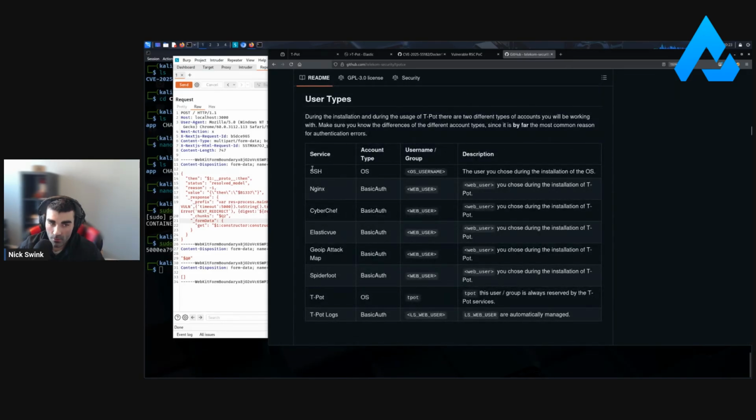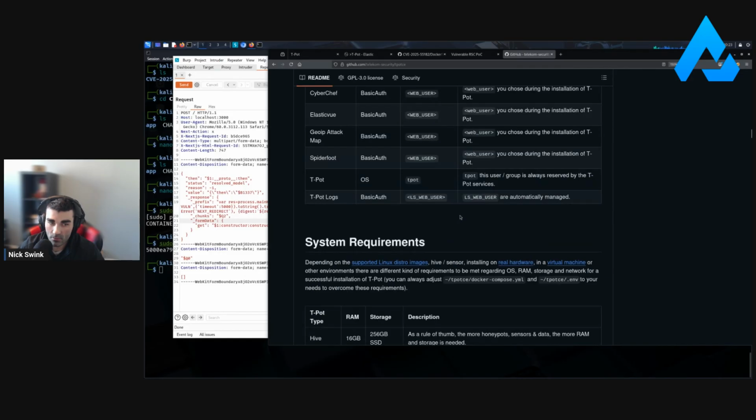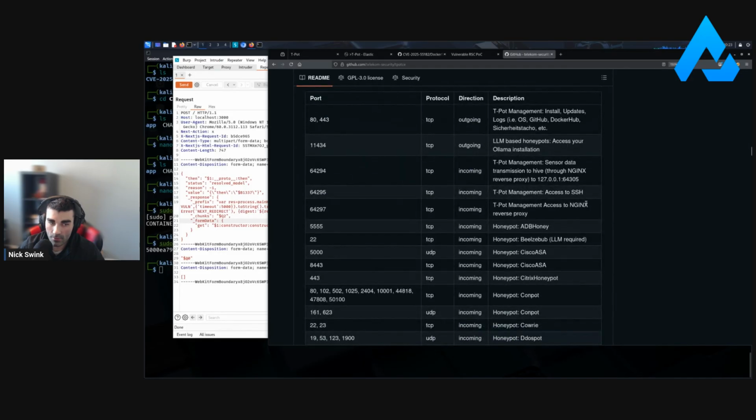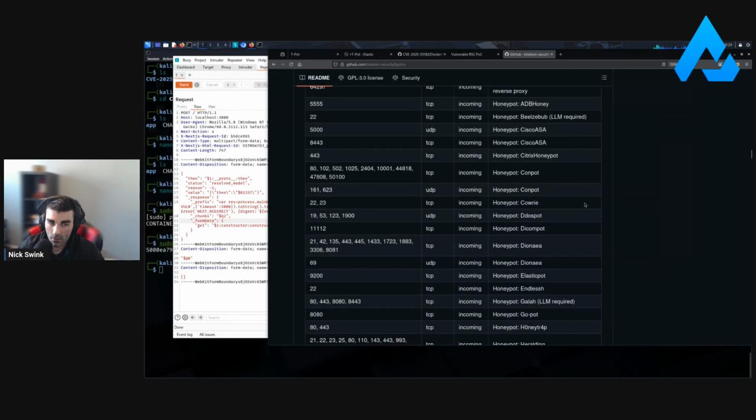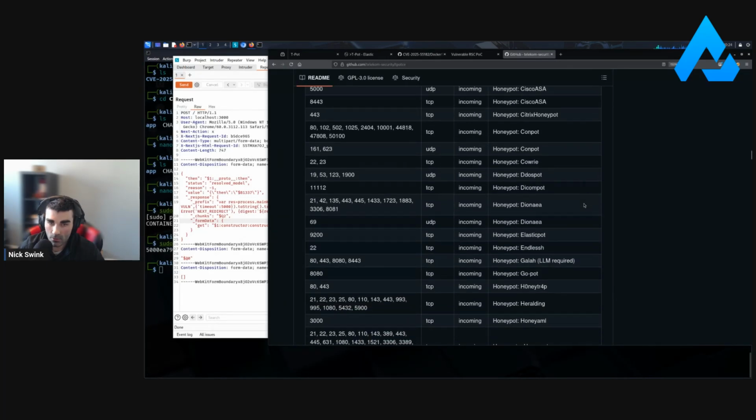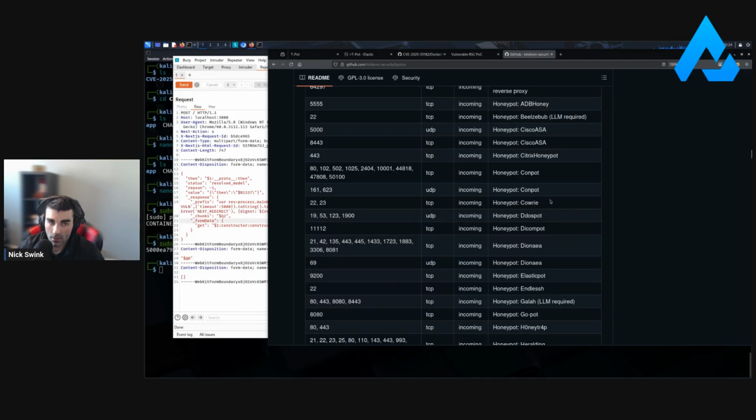Here's some of the services. These are actually for the admin. And then this, yeah, these are the honeypot ports. So tons of ports.